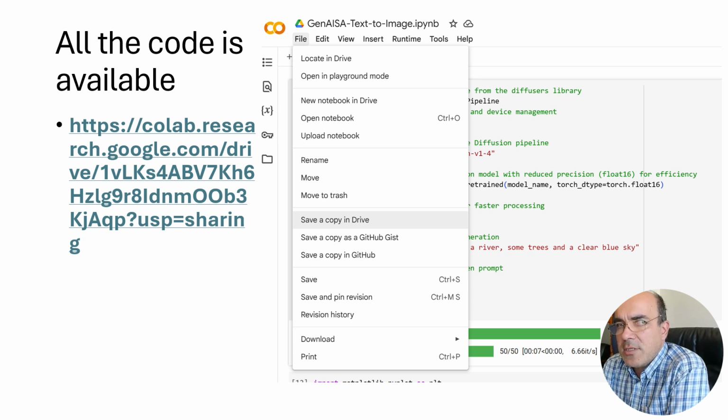To do this, simply go to File and Save a Copy in Drive, which creates a personal version of the notebook in your drive. This way you can modify the code, install necessary dependencies, and save your progress without affecting the original shared file.